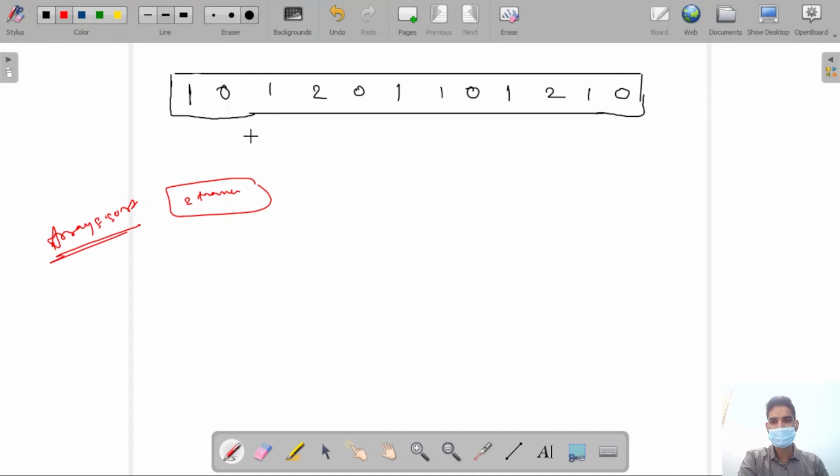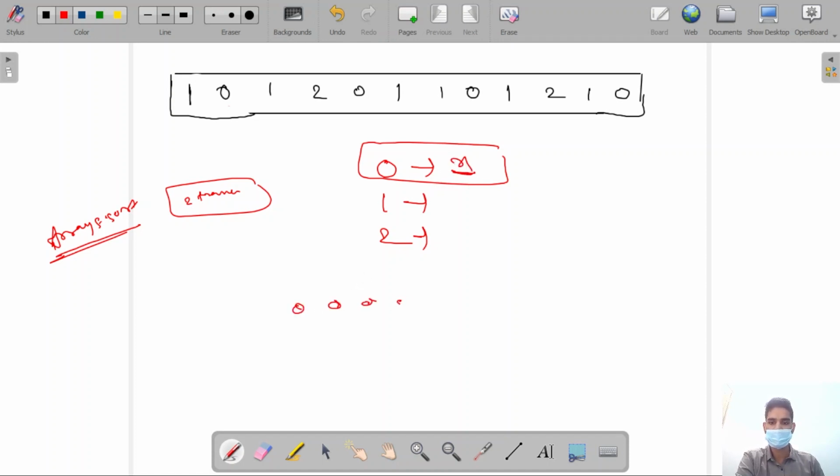That method is: firstly traverse this array and count the number of zeros, count the number of ones and count the number of twos. After that, run a loop that number of times, let's say x, so x number of times, and place 0. Understood? After that, let's say y, then run a loop y number of times and place 1. After that, z number of times and place 2. So that will also sort this array, but this will take two traversals.